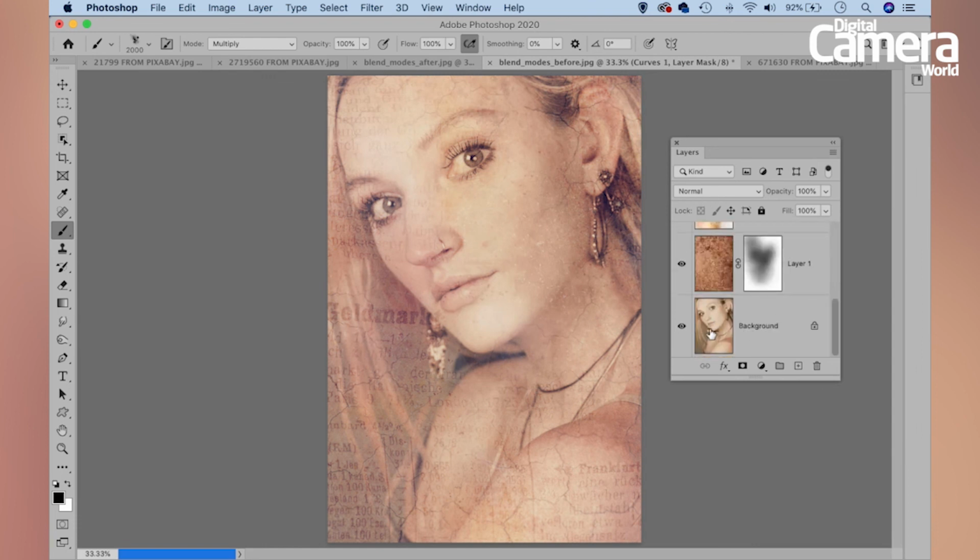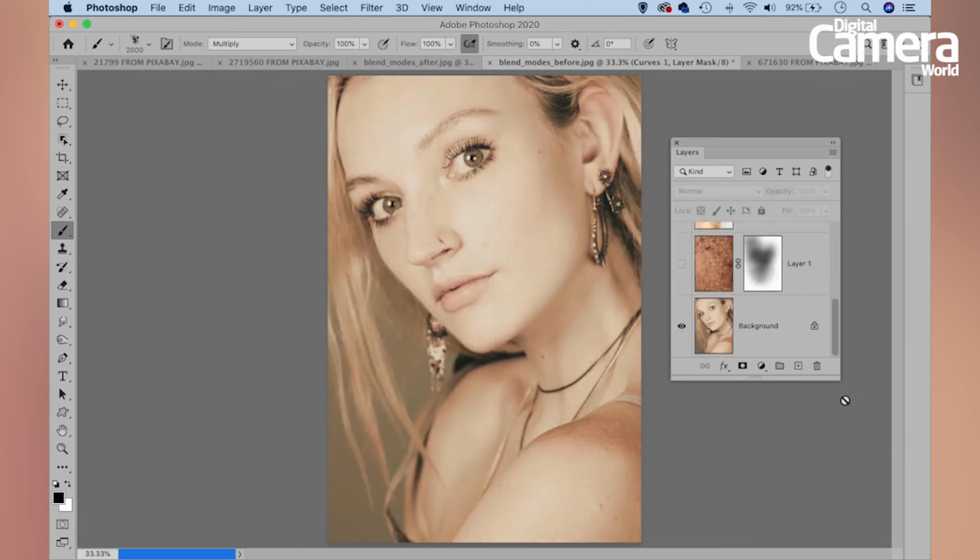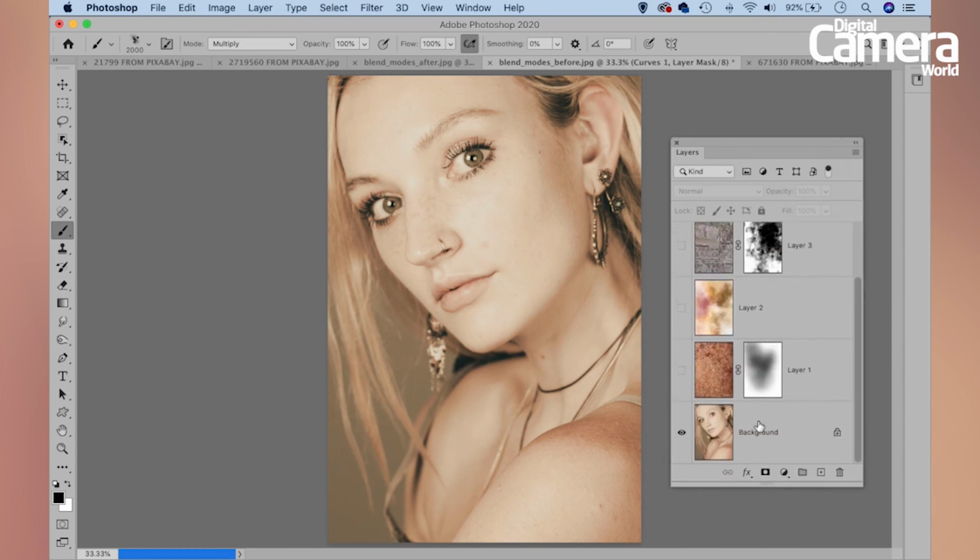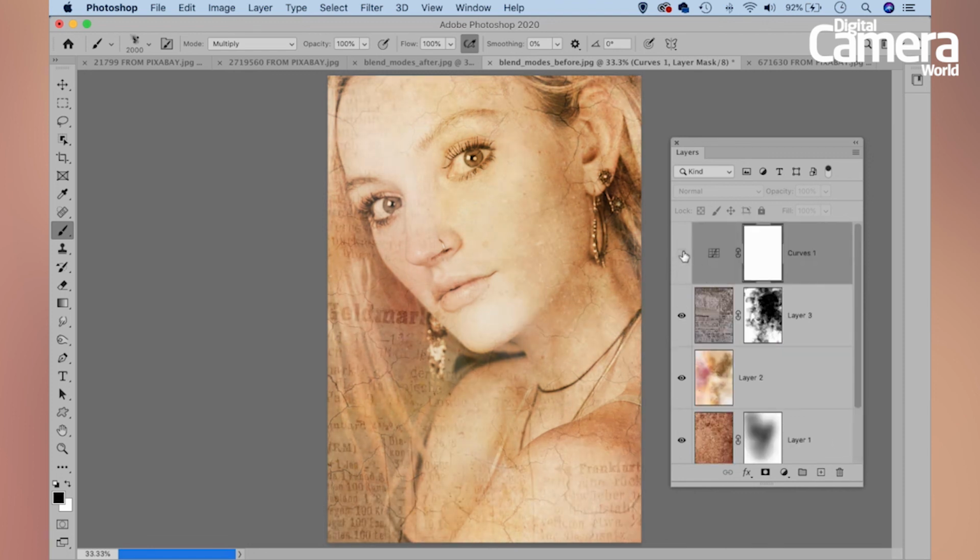So if we take a quick look back through our layers here, this was our original portrait that we toned using the Camera Raw filter. We added our crack texture, then this sort of blotchy colour texture, then our newspaper text, and finally a tonal effect on top of everything. And that's it.